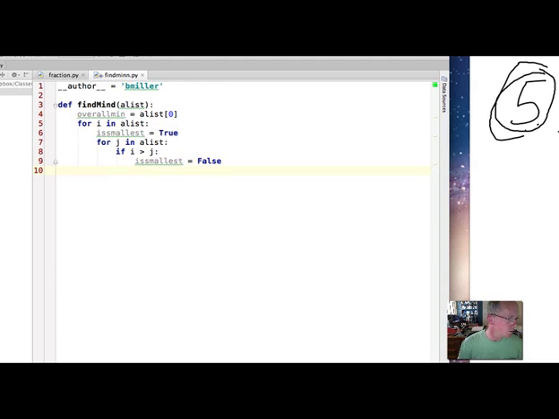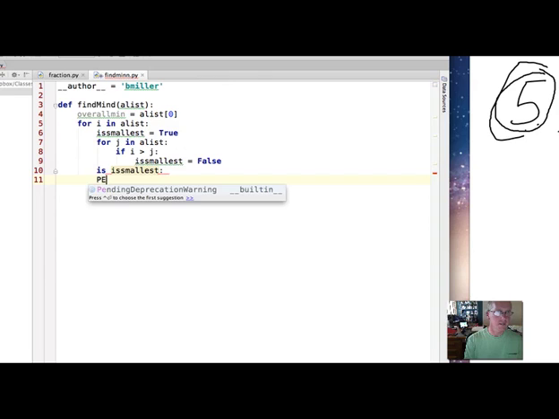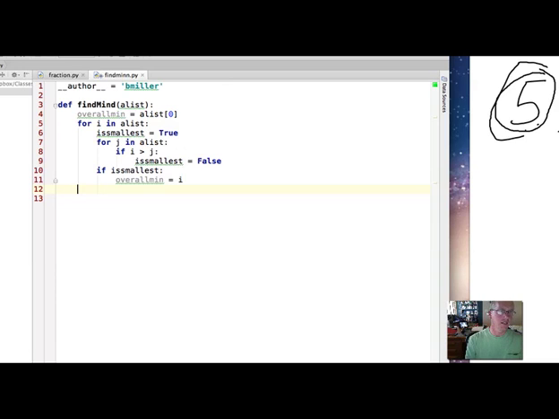All right, now what do? When we're done with this j loop, we can then ask the question, if is smallest, and if that's the case, then overall min is going to be equal to i. And then when we're all done, we can say return overall min.